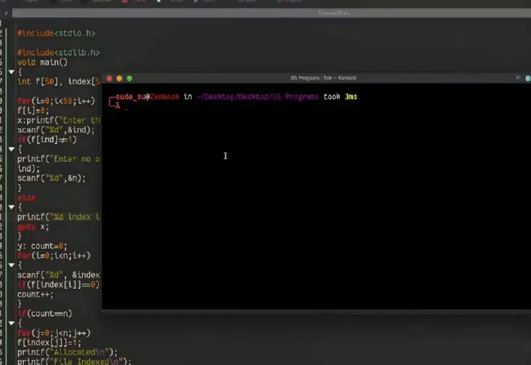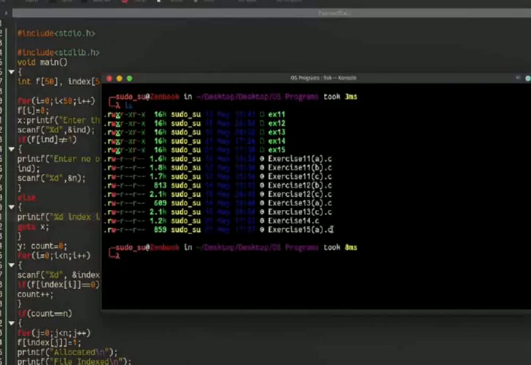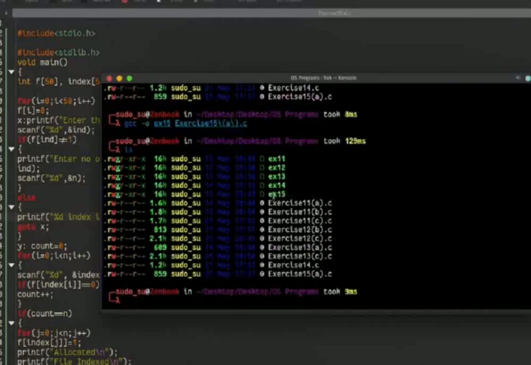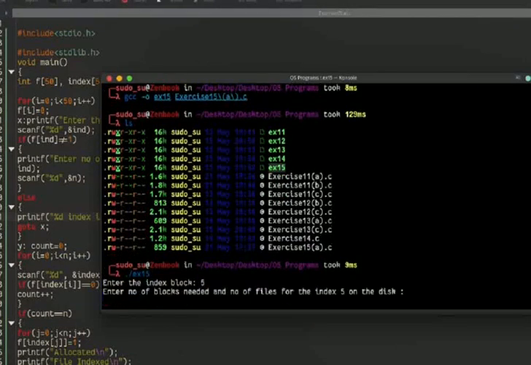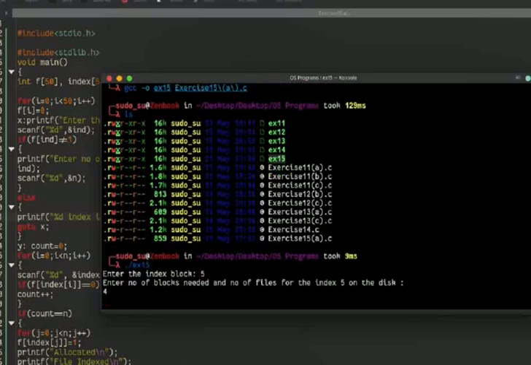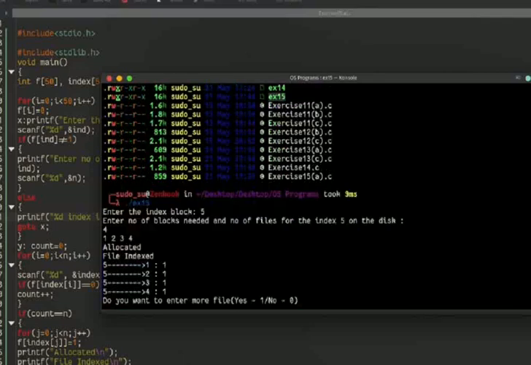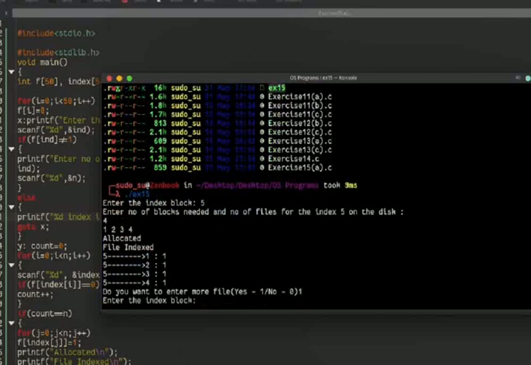For executing this program, we are using the Ubuntu OS. The terminal is opened, and for compiling we use gcc -o filename filename.c, and for execution ./filename. So enter the index block. You have entered 5. Enter the number of blocks needed. It is 4: 1, 2, 3 and 4. So that is allocated, and the file index is shown, right?